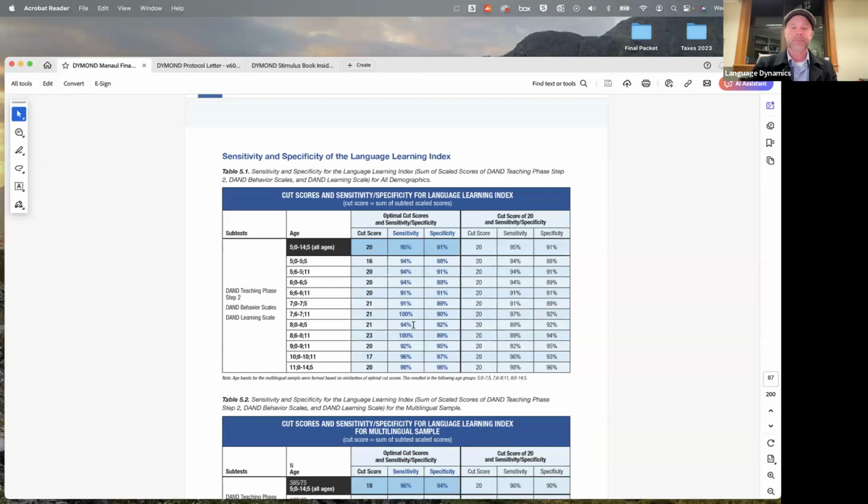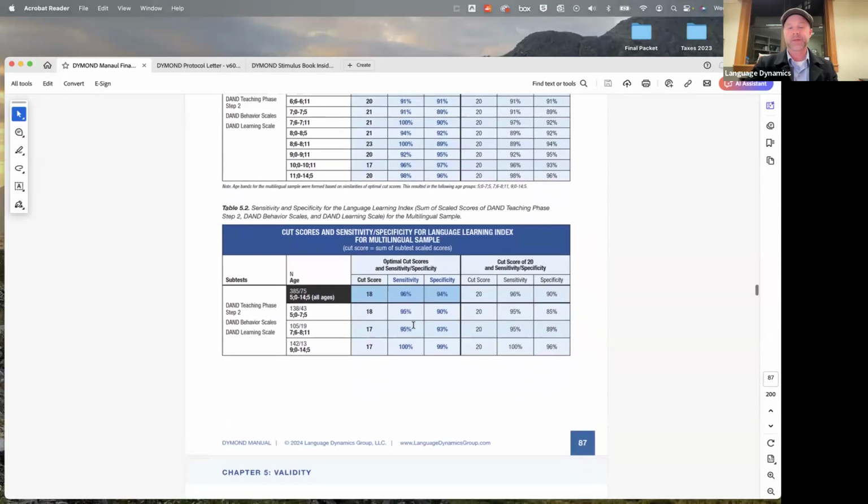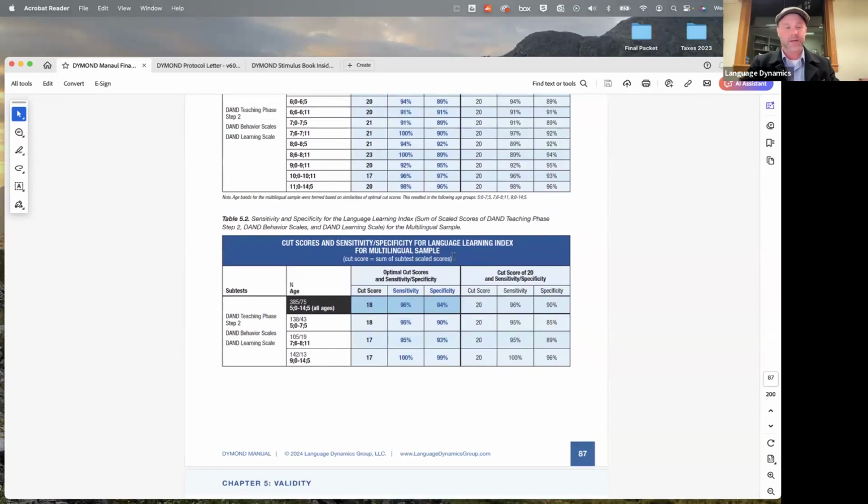This is the sensitivity and specificity for the multilingual. So we disaggregated the multilingual data and looked at that specifically. This is 385 children with typical language and 75 children with language disorder. And the sensitivity and specificity, as you can see, doesn't meaningfully vary. It's not significantly different between the children who are monolingual English speakers compared to those who are multilingual. It's a very important piece of information, obviously, because one of the promises of dynamic assessment is that it mitigates the cultural and linguistic bias that you sometimes get from a static assessment.